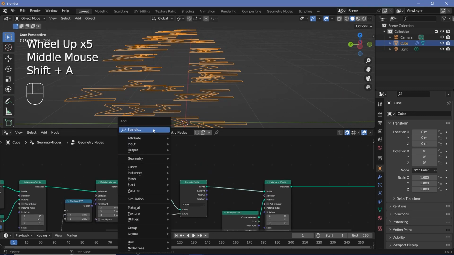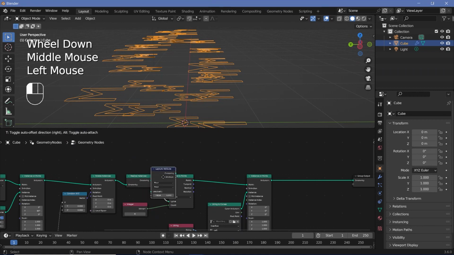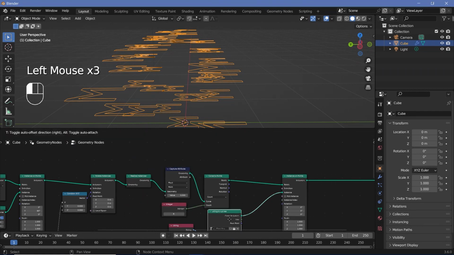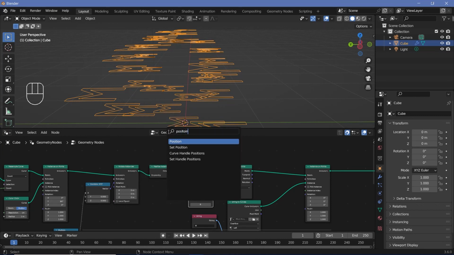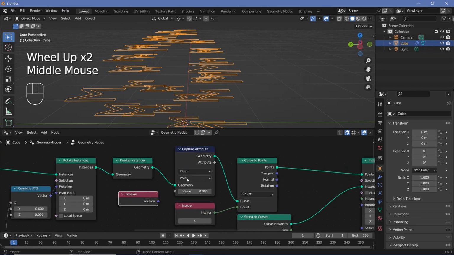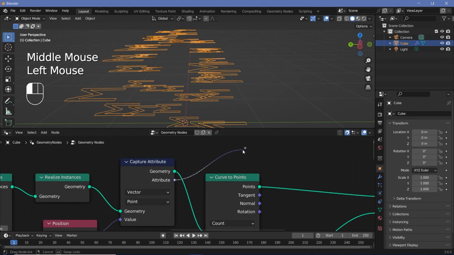So I'll press Shift A and search for a capture attribute node, and I'll plug that in just after the realize instances node over here, and we want to capture the position of every single one of these points. So I'll press Shift A and search for a position node and plug this into the value, but remember position is a vector, so I'm going to change this from float to vector and then plug position into the value. Now we have the position of every single one of the points.